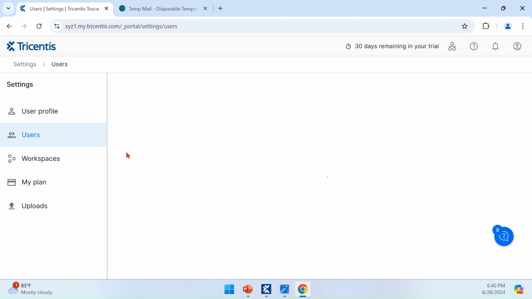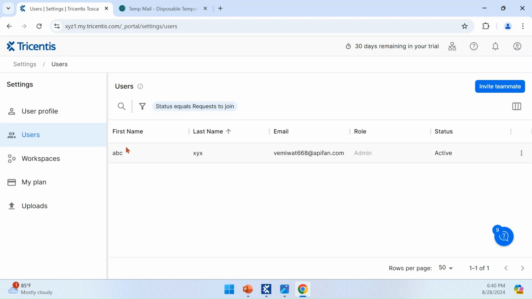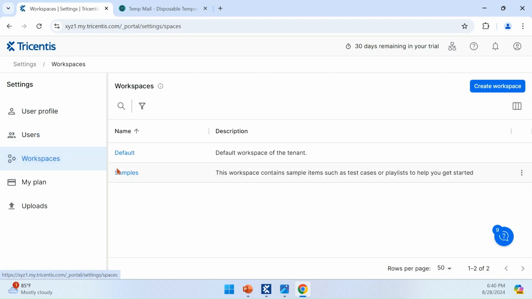In addition to that, you can navigate to settings where you can see that workspace option. So by default, you'll have a couple of workspaces, where you have default, which is the default workspace for the Tosca Cloud, and you have sample workspace where you have sample test cases and execution list. Everything is getting imported automatically there. You can create your additional workspace based on your needs.